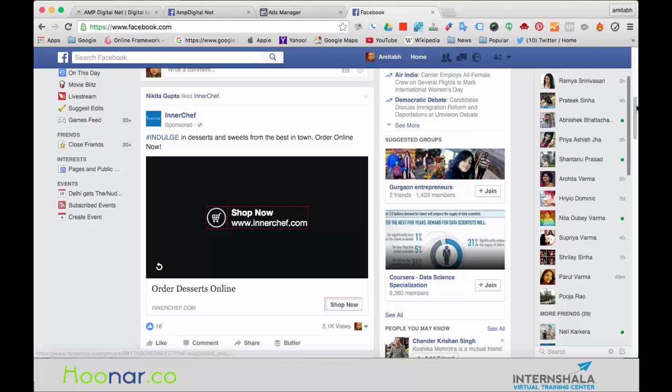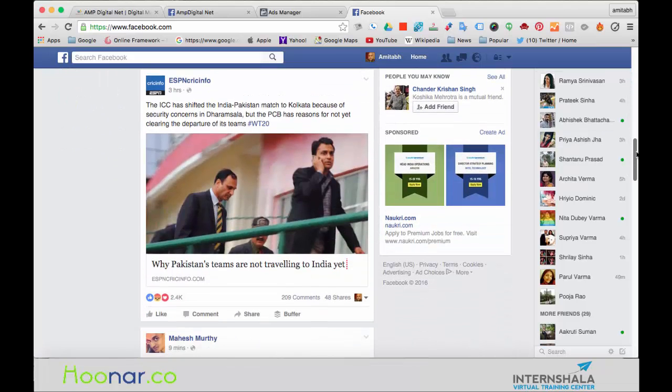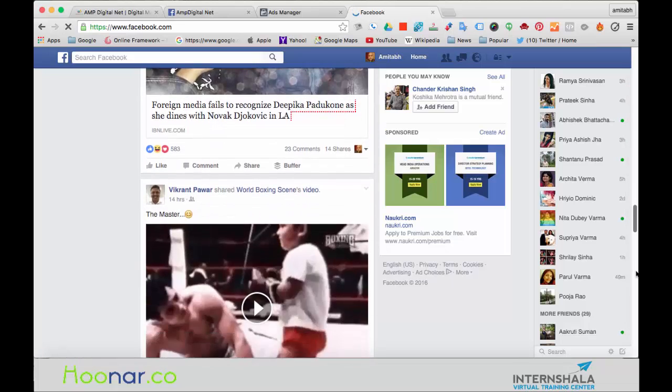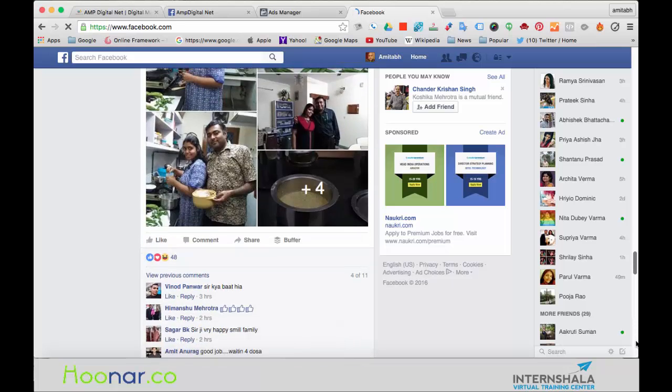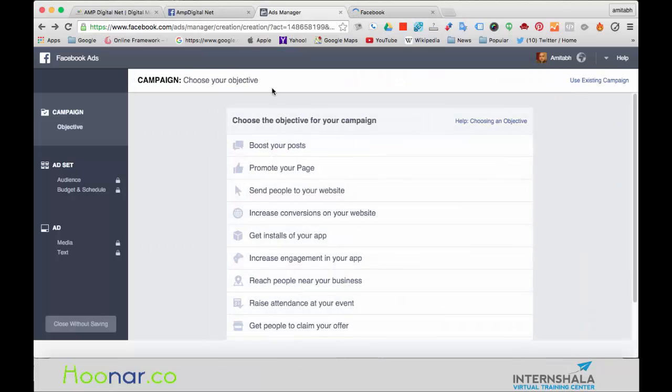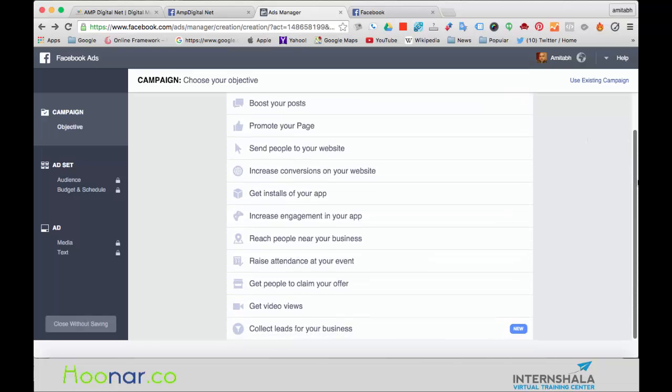Then there are the ads on the right hand side, and here they are. You can see this Naukri.com ad, it says sponsored, and there's an image, there's a headline, there's a write up, and if you click on this, you will be taken to the Naukri page. So there can be multiple ads, and you can check them out. Now we'll head over straight to the Ads Manager and see how to create your ads.